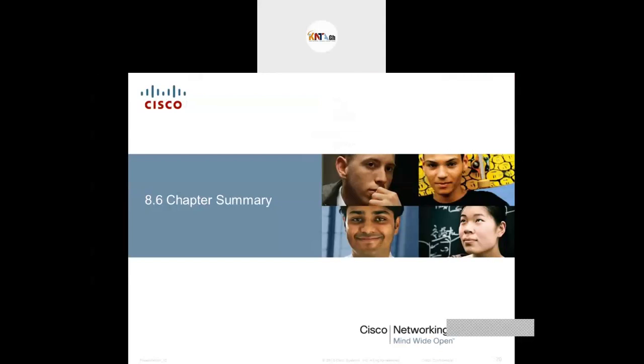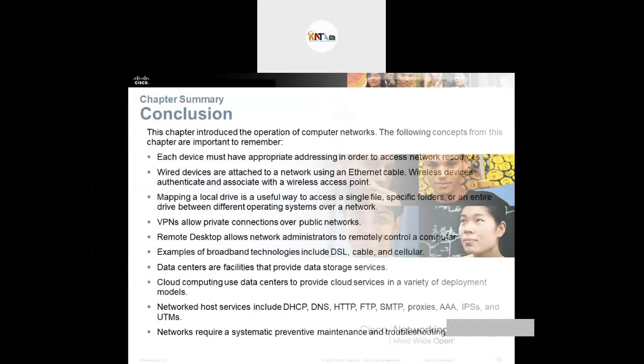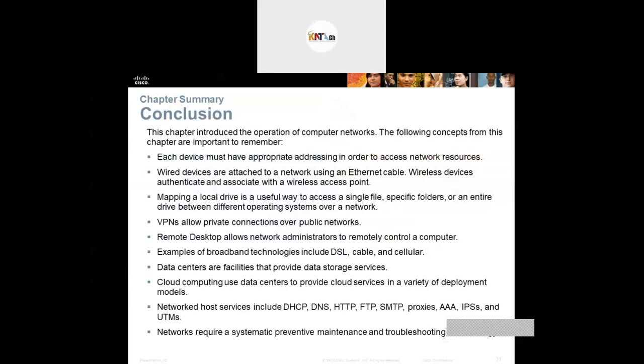The chapter 8 summary is there, and then you can look at it. Each device must have an appropriate addressing system in order to access network resources. You have wide area access attached to the network and uses internet cables. Mapping of local drives is useful. VPNs are useful to allow for connections over a public network. Remote access allows network administrators to remotely control the computers.